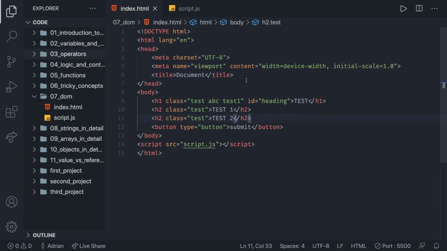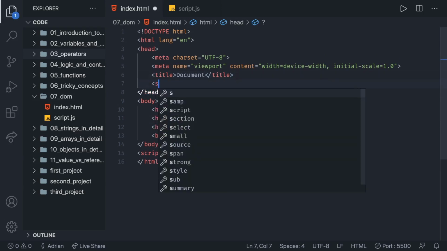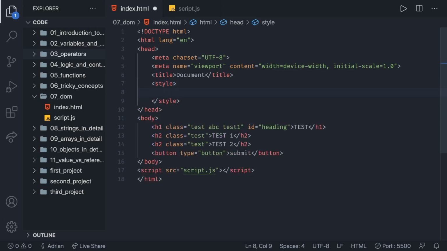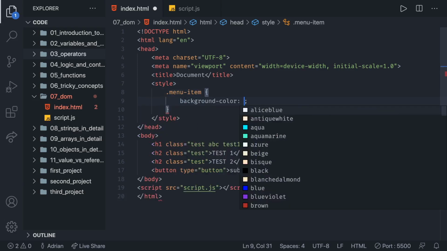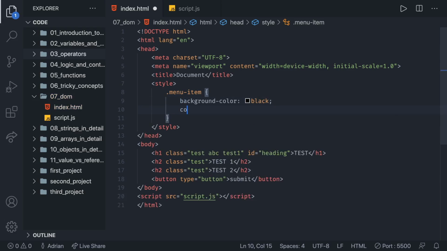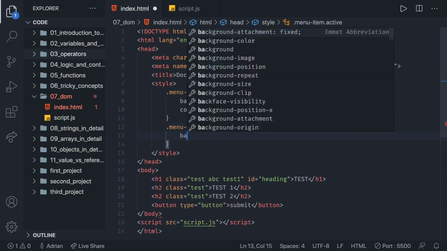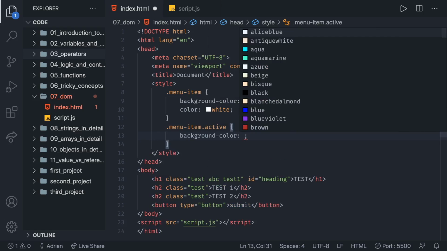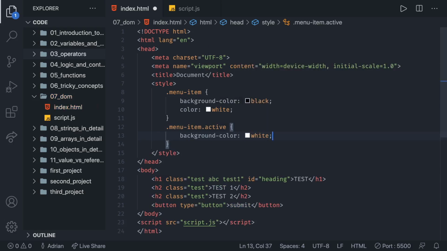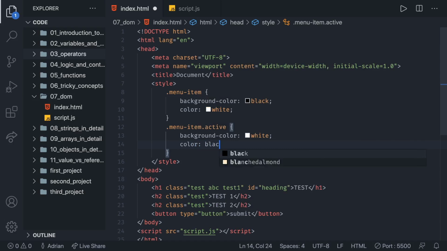Now, in this example, we're going to add some styles to our application. So, just below the title, I'm going to create a style tag. Inside of there, we're going to add a class called .menuItem, like this. And it's going to have a background color of black, and it's also going to have a color of white. And now we're going to create another class, which is going to be .menuItem.active. This thing is basically going to be inverted. So it's going to have a background color of white, and it's also going to have a color of black.